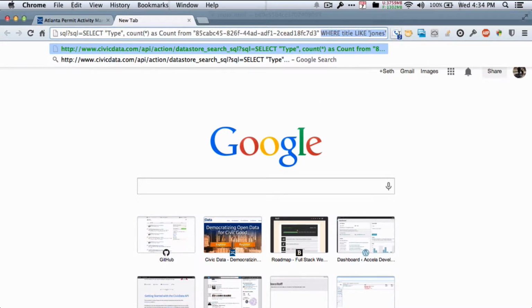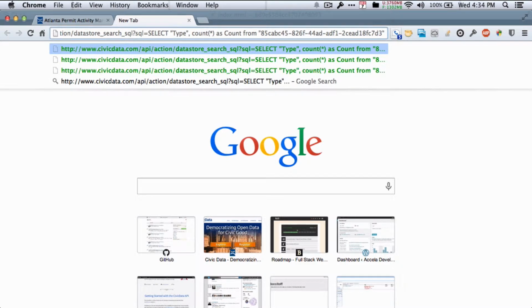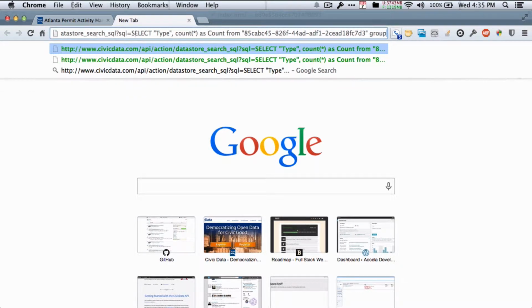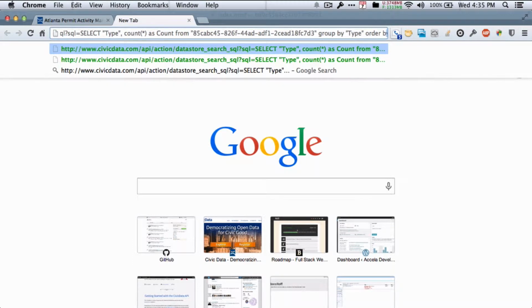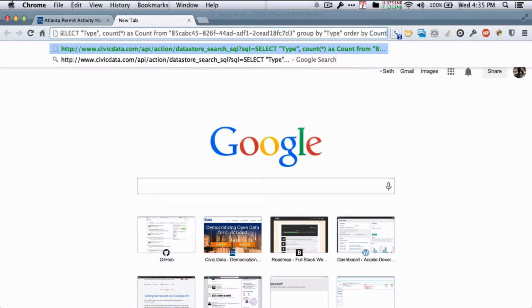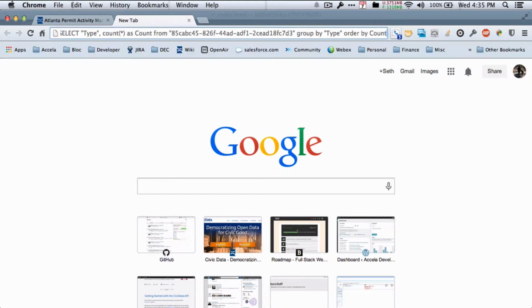At the end of my statement here, I'm going to get rid of the where clause because I don't want to filter the data. I just want to get an aggregate count. So what I'm going to do is I'm going to put my group by type, and then I'm going to order by count. And then all I got to do to give this a try is go ahead and hit enter.